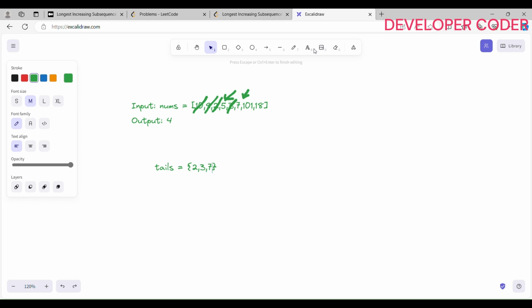After that go to the next element. The next element is 101. So 101 is greater than 7. Yes, so if it is greater than 7, then we are going to add it in the tails. So I have added 101. After that go to the next element. The next element is 18. 18 is smaller than 101, so we are just going to replace this 101 with 18.